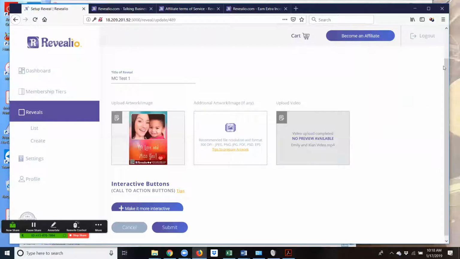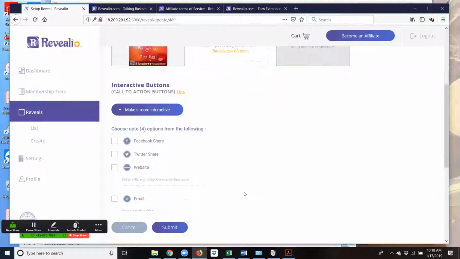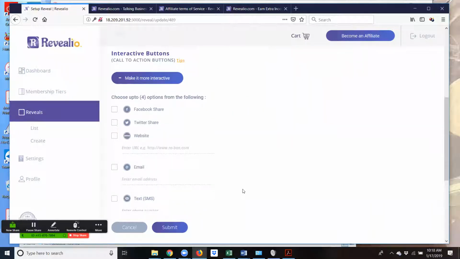The next step is to add interactive buttons to your reveal. You click on this little button here, scroll down, and all of these button options show up. You get to actually see an icon of what the button is, and if you select it, like let's select email, then I need to enter the email.